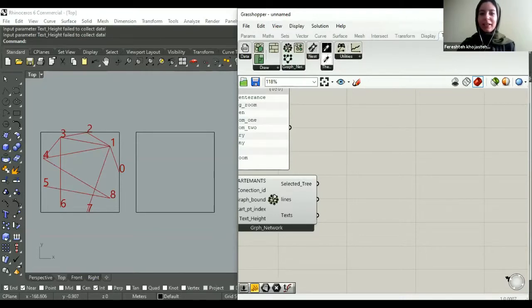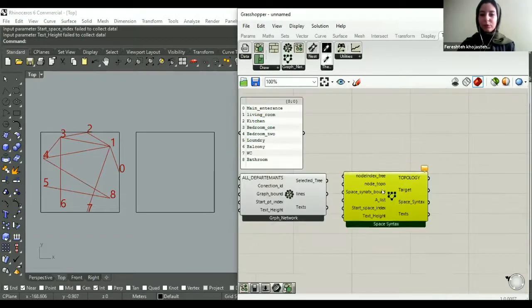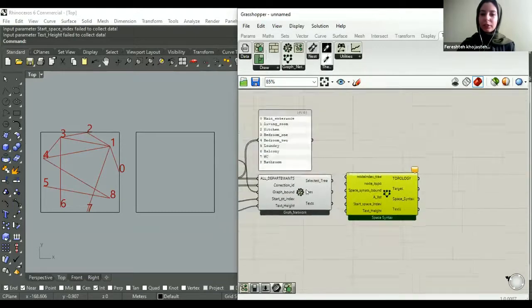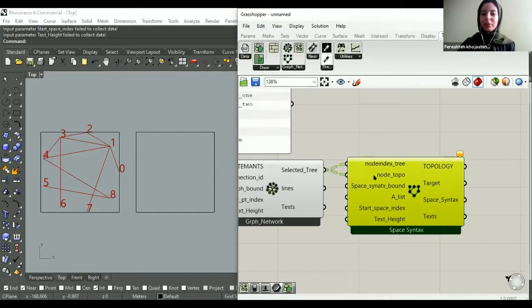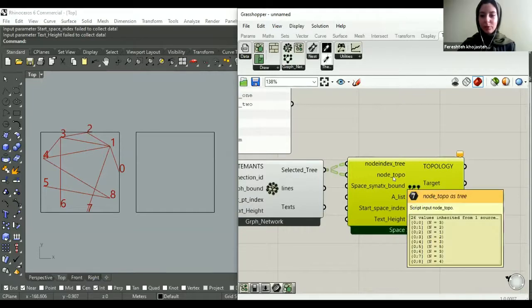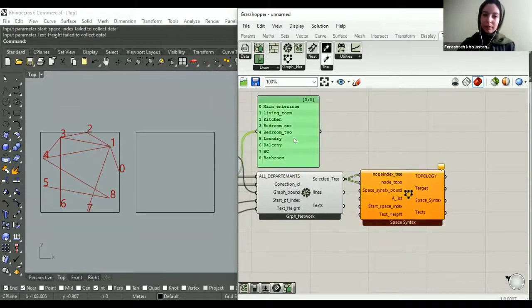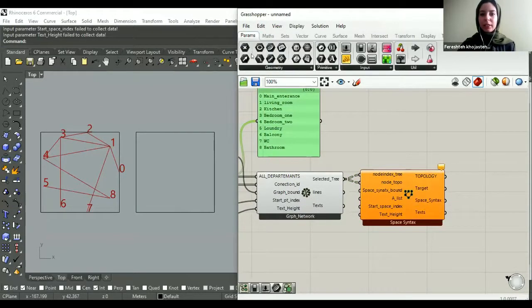And after that, we have space syntax. What you should do with the space syntax is connect the selected tree, which is the output of the graph network, to these first two places, node index tree and node topology. And it asks you for a space syntax boundary. You can again set a boundary to it.